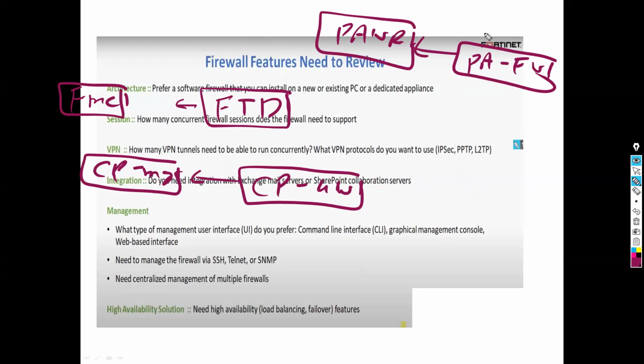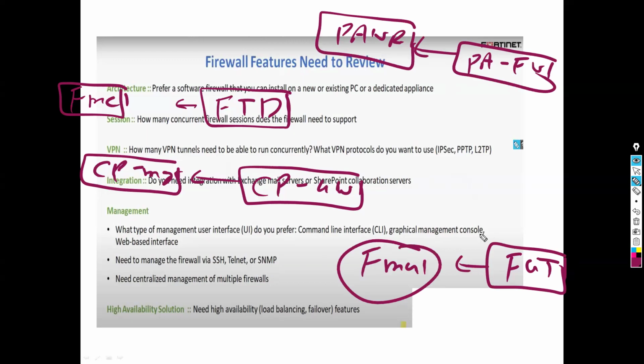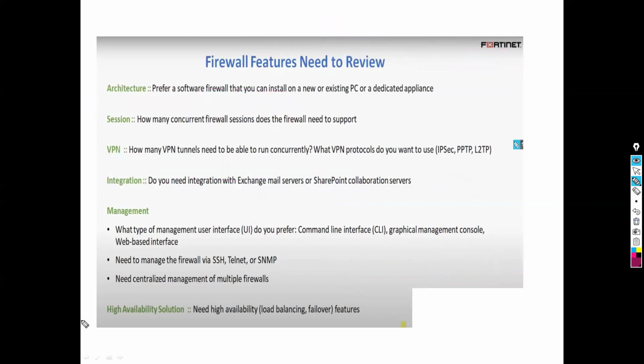To manage multiple FortiGate firewall boxes, yes, we have the FortiManager appliance. So if I'm looking for centralized management, I have 10 firewall devices, 20 firewall devices, and I want to manage all of them from a centralized location, yes, I can go with FortiManager. Then high availability: in case I'm looking for a high availability configuration, can I configure high availability with this vendor? So these are some common features you need to review before buying a firewall device.